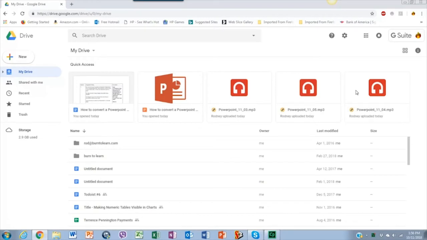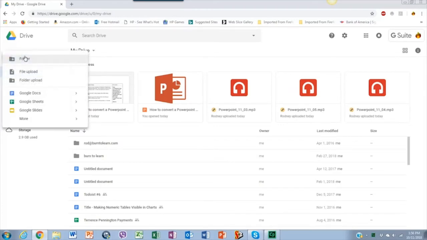The second step is to upload the PowerPoint presentation. Just go to the left corner where it says New and click on it. As you notice, we have some options here. We can create folders, upload files or folders, and create documents with multiple Google apps.